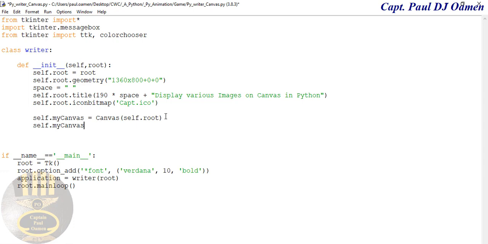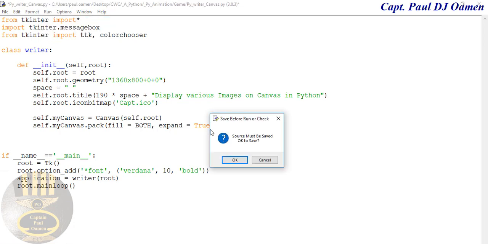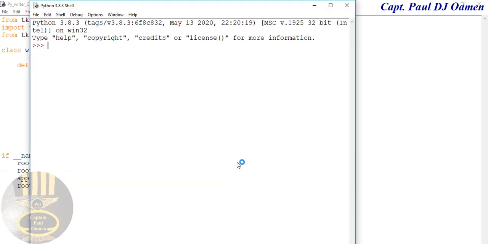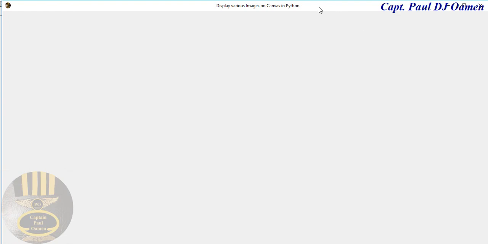So what I'm going to do is set dot pack, and I'm going to ask it to fill up my screen, fill equals both, to fill up both sides, and I want expand equals true. There we go. I'll close that. There, I have my canvas in place, so if I run it, you might not be able to see the canvas because of the color. Let me show it to you guys. There we go, my canvas is there. As you can see, there's no error.